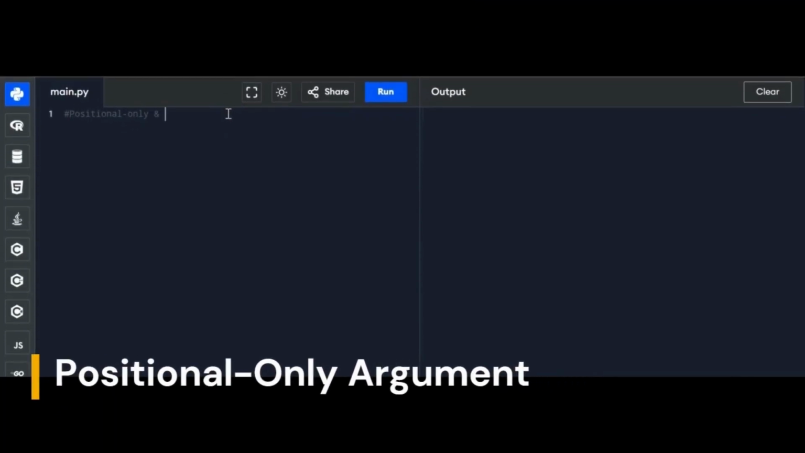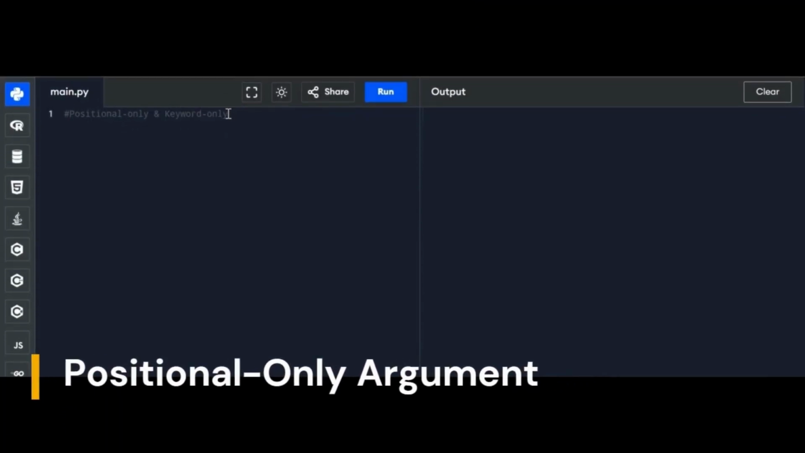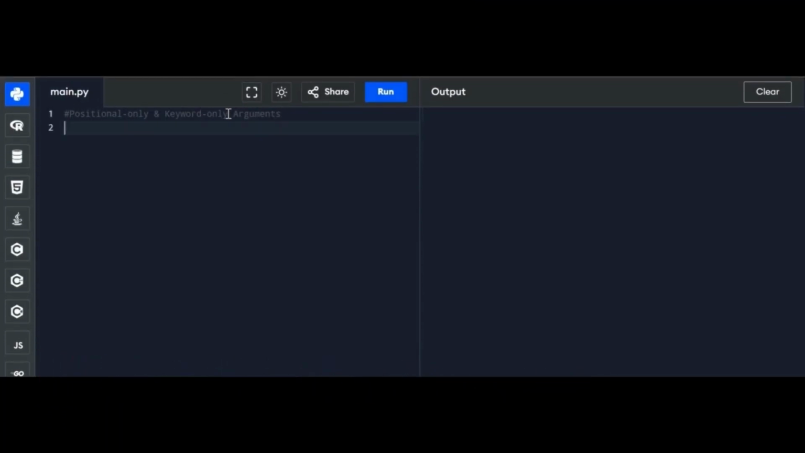Next we have positional-only and keyword-only arguments, which are used in rare cases. First, positional-only arguments. To specify that a function can have only positional arguments, add a comma and / symbol. Type def this_function(x, /): print(x). Then call this_function(6). If we compile this, we get the output 6.